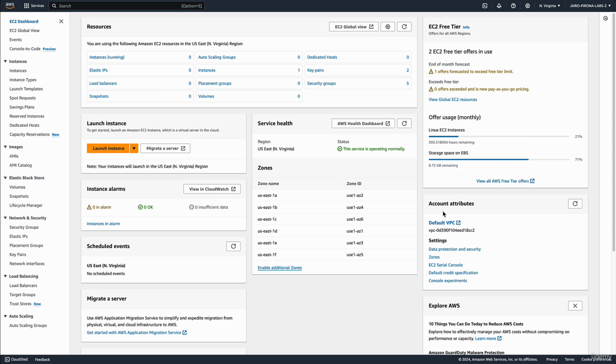Further down, it shows specific attributes related to the user's AWS account, such as default VPC ID, etc. We can from right here change some general Amazon EC2 things, such as data protection and security, configure access to an EC2 instance via serial port, which can be useful for troubleshooting startup, network configuration, and other issues, among other options.